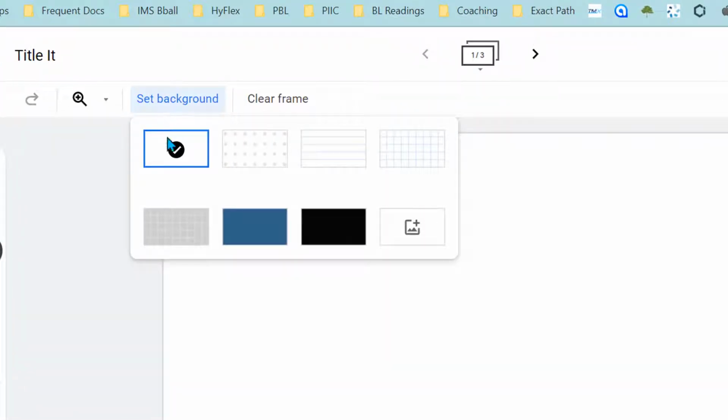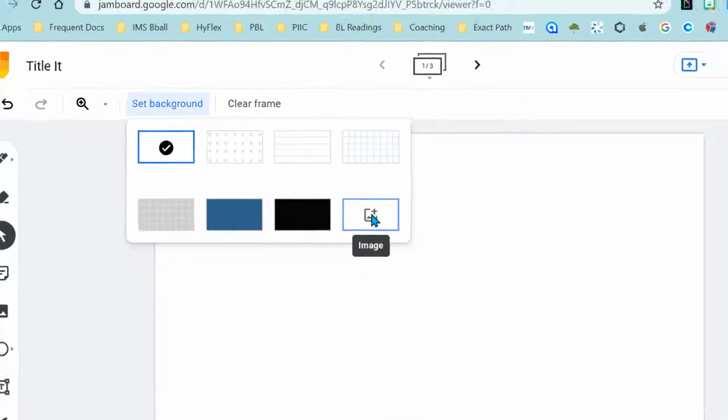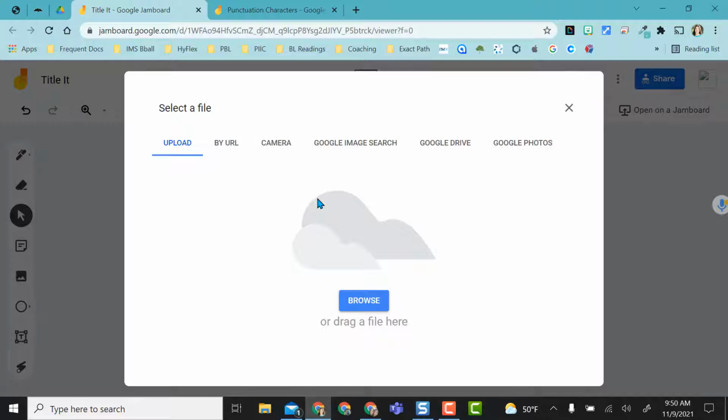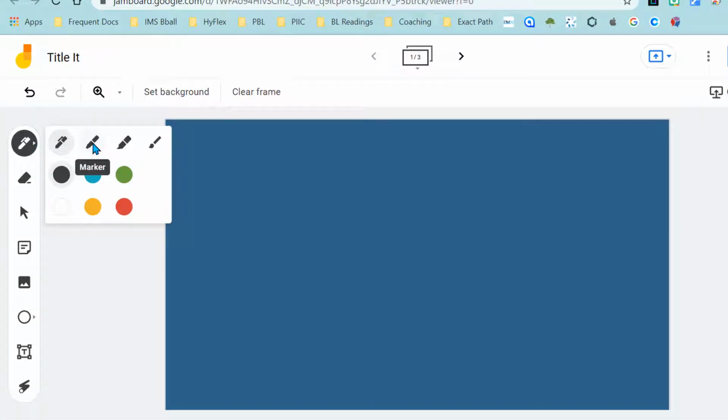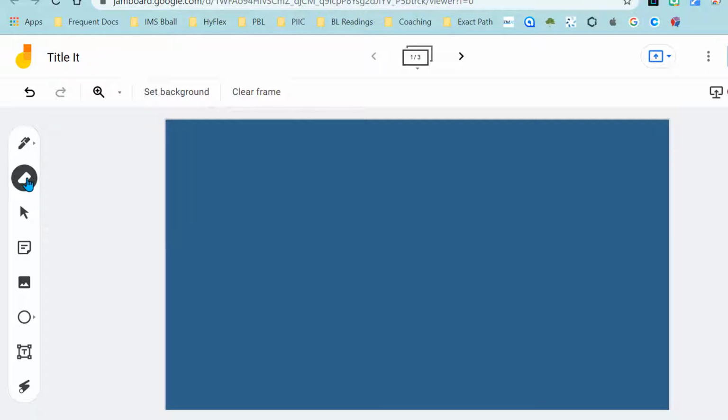You can immediately set the background. They have different options here, blue lines, graphs. You can add your own image. The nice thing about Jamboard is they don't have a ton of options, but it's kind of nice because the simplistic nature means you just don't spend so much time building and you just use the Jamboards. But you can add a background image if you like, just like you would with Google Slides or anything else. Drag a file there, browse, go through Google Photos or your Drive. You have your pen options: pen, marker, highlighter, brush, and you have just basic limited colors here. Eraser, your select tool so you can move things around.